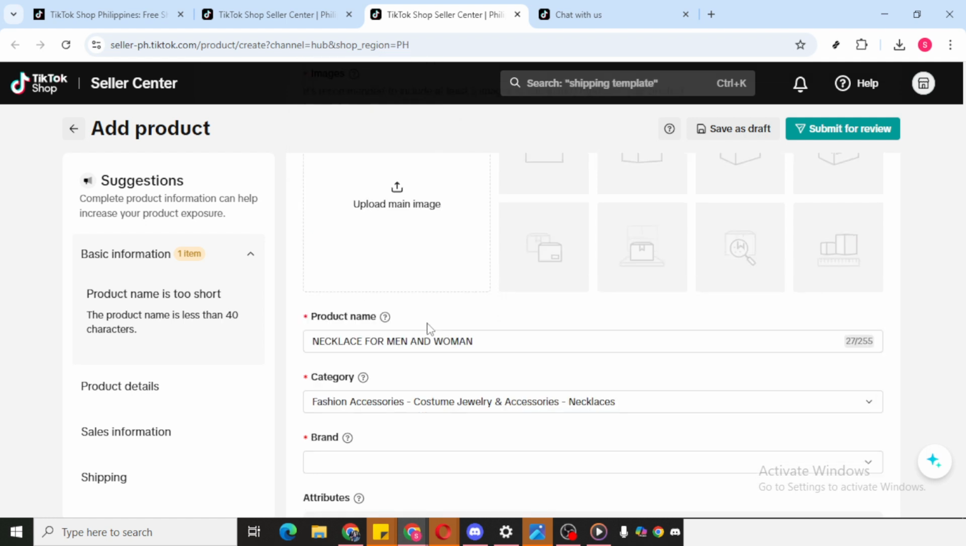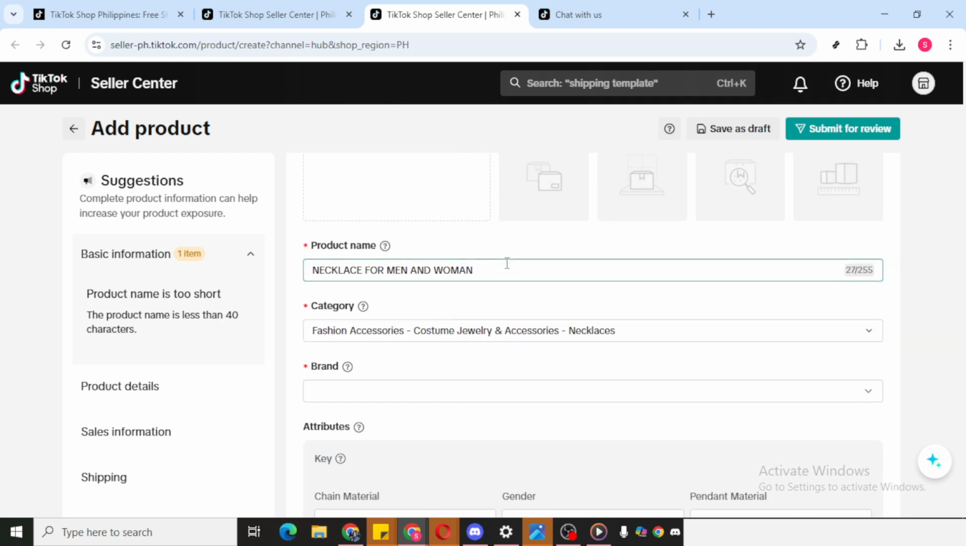Enter the name of your product. Keep it concise but informative. Include the brand, the key feature or material, and the product type. For example, instead of a vague title, use something that highlights what makes your item stand out.